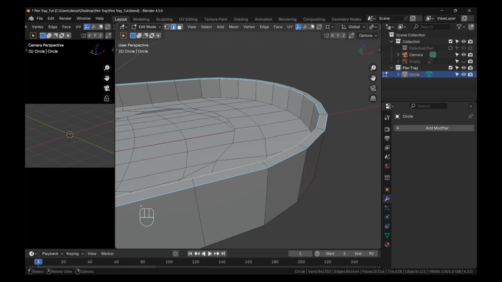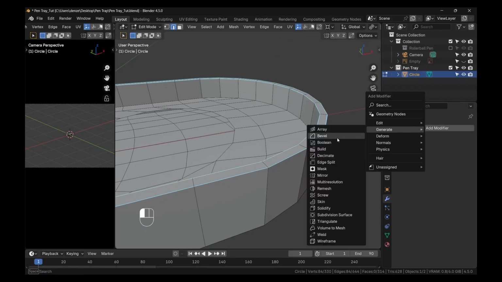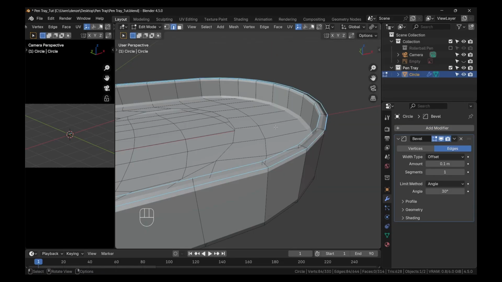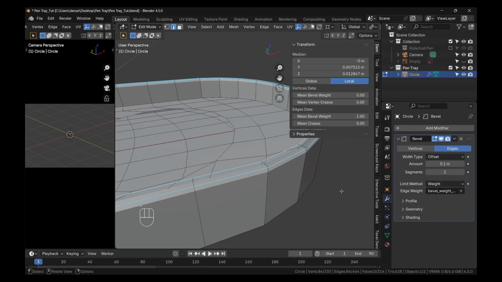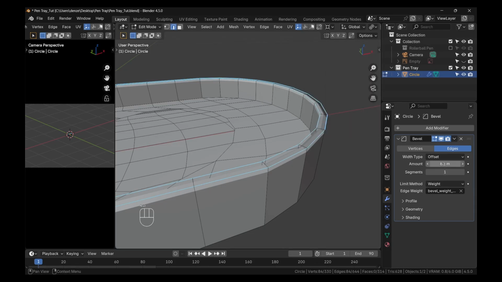Press N, and in the item menu, just turn the edges data, the bevel weight, all the way to 1, and it turns blue. Now when we add a bevel modifier, it'll bevel everything, but we just want these two edges beveled. So we change the limit method to weight, because that's what we adjusted on the bevel weight. Then of course this is too large, so put it to like 0.0005, and then about 3 segments.